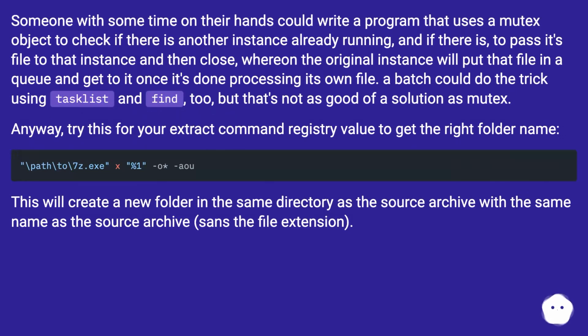Someone with some time on their hands could write a program that uses a mutex object to check if there is another instance already running, and if there is, to pass its file to that instance and then close, whereupon the original instance will put that file in a queue and get to it once it's done processing its own file. A batch could do the trick using tasklist and find, too, but that's not as good a solution as a mutex. Anyway, try this for your extract command registry value to get the right folder name.